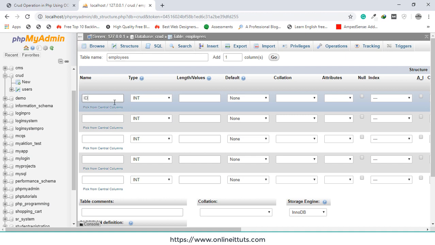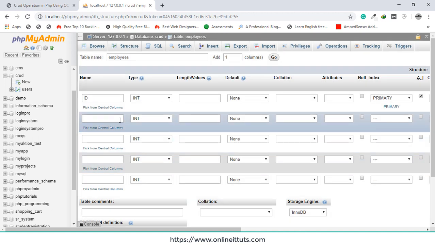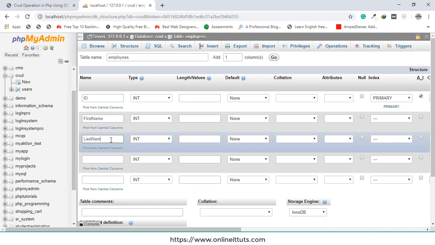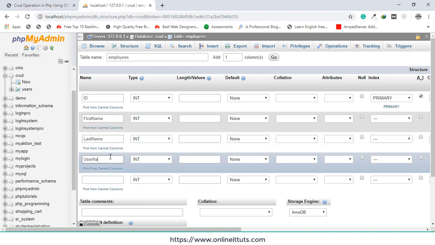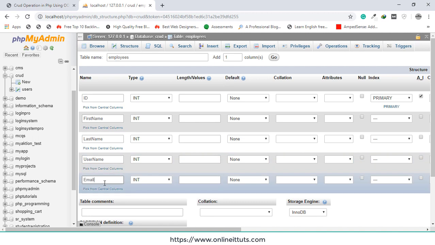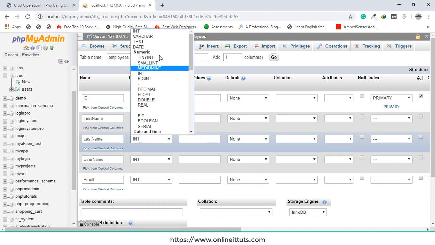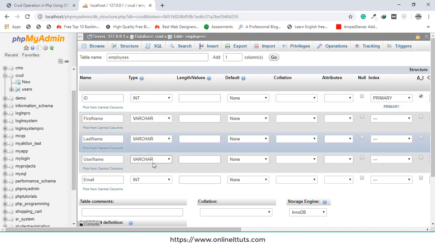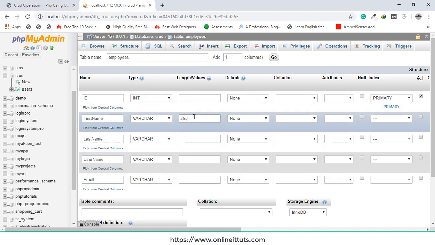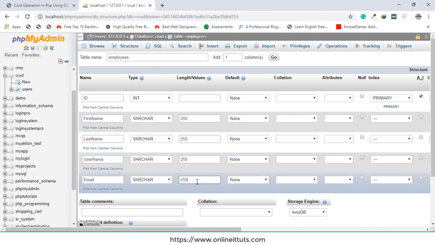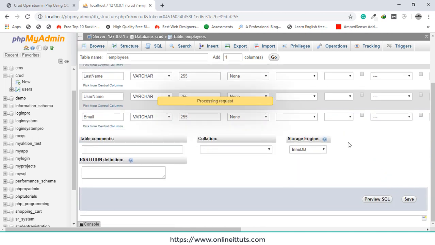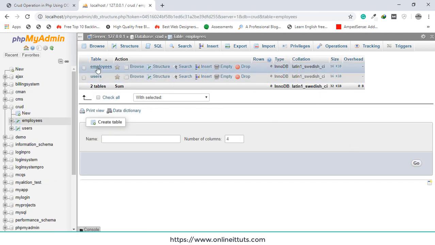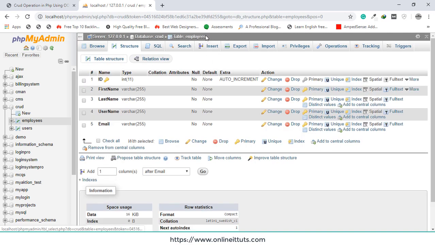So the first one is the ID, type is integer, and we need to also use auto increment primary key. The second ones are first name, last name, username, and also email. So I'm going to change the types to varchar 255, 255, 255, 255. Save that, and our table has been created.